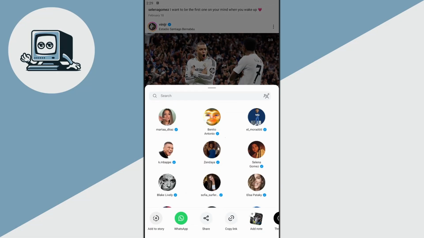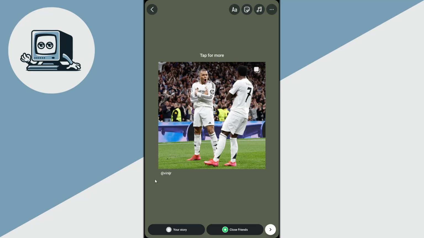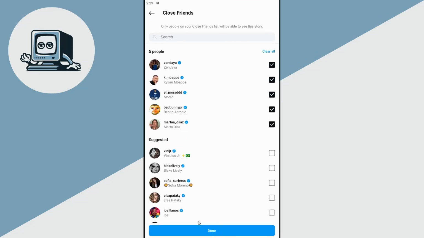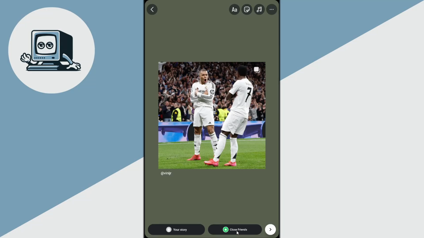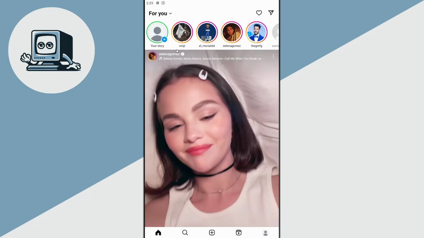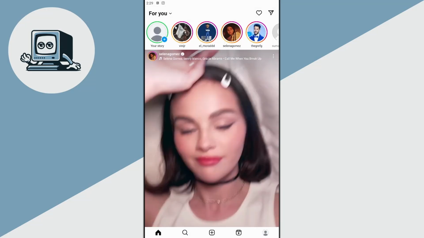And let's say I want to repost this post for my close friends only. So you need to create a story normally. And right here, you will see this option which says close friends. If you hold it, you can edit the list. And if you tap it just once, this story will be available for close friends only.